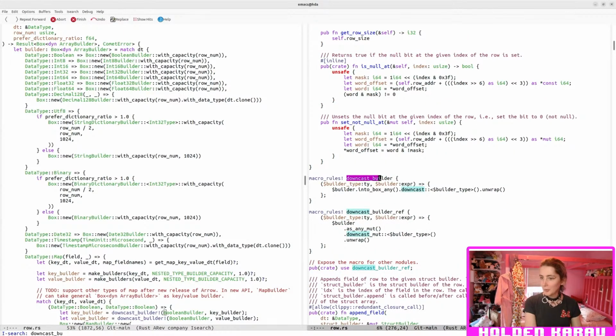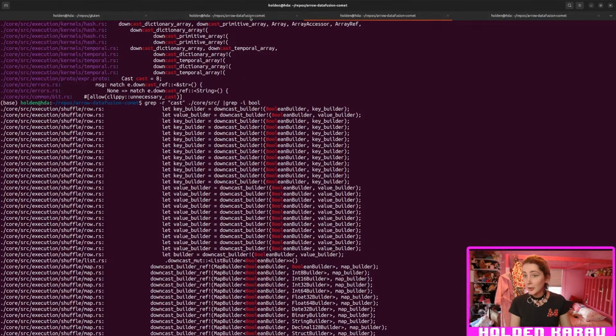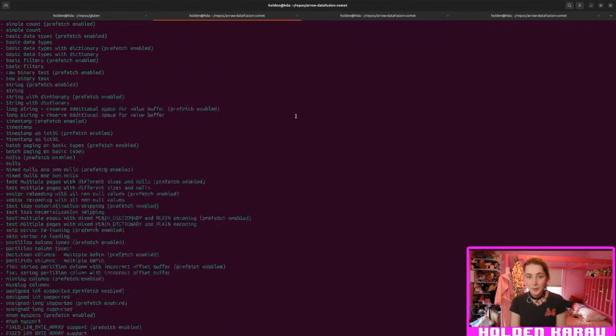Downcast_builder takes a builder type and a builder expression, and it goes into Box<dyn Any> downcast builder type. Oof. Okay, this is funky. This will be an adventure. We're learning, but okay.